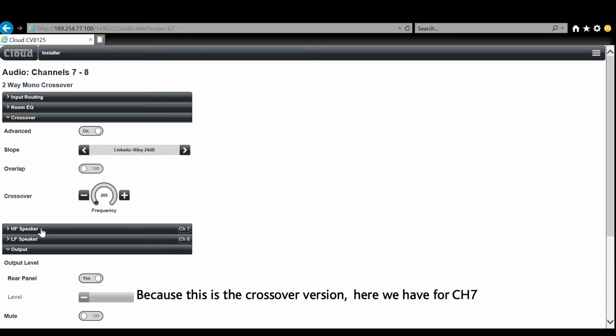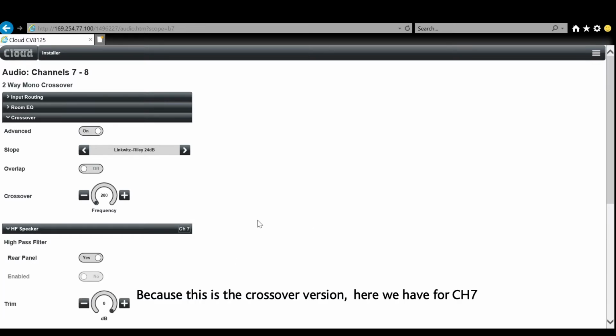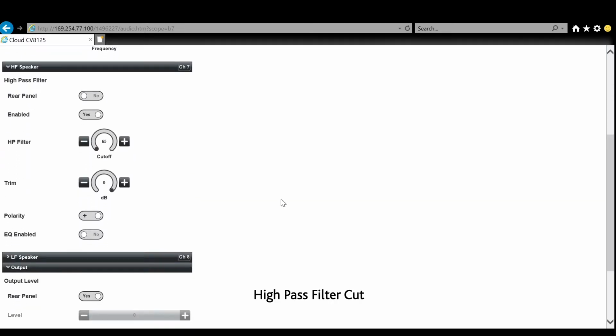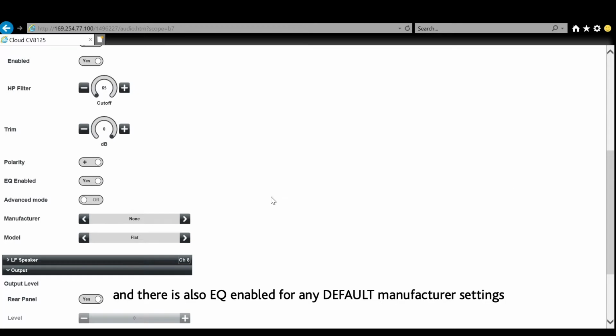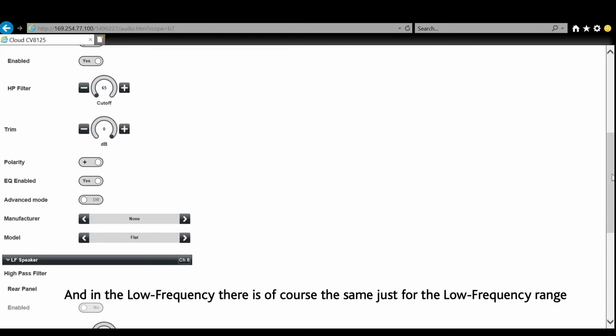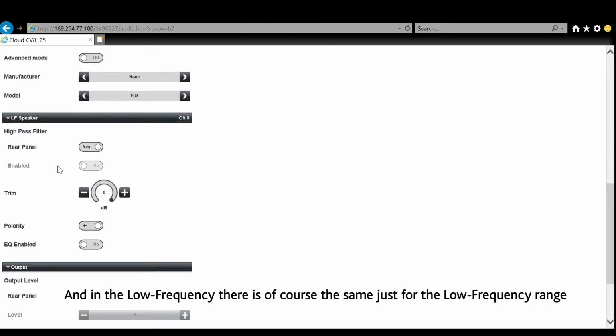Because this is the crossover version, here for channel 7 we have the high pass option currently set to rear panel. That's the on and off function, and in on we have some high pass filter cut, and some trimming options. There's a polarity option, and there is also EQ enabled for any default manufacturer settings of various brands, and they would be selectable from this point here. And in the low frequency there is of course the same, just for the low frequency range.